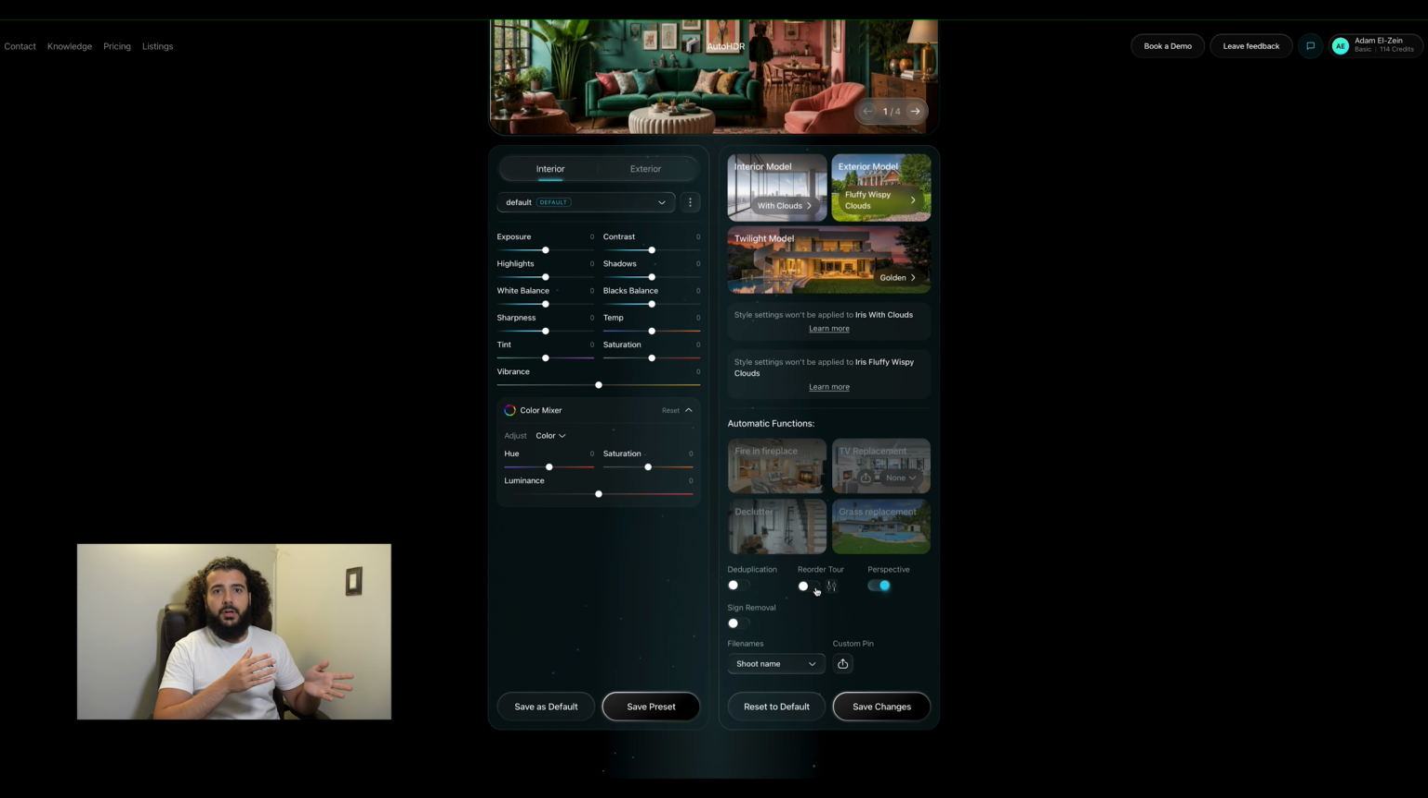I have perspective correction on, which works so well, especially when I haven't set up my camera properly with my tripod. You can have an automatic reorder, so the photos are ordered in the way that you walk through a property. You can get rid of duplicate shots as well. Another thing that I'm gonna actually start using is a sign removal feature, because I always manually just edit those out, but now that I know it's here, I'm gonna do it.